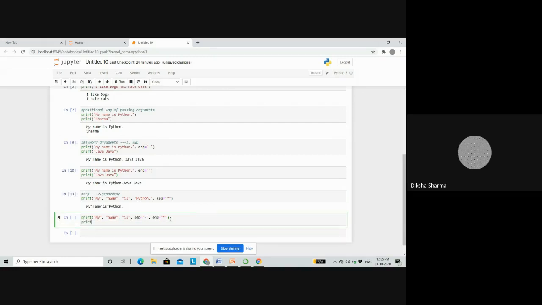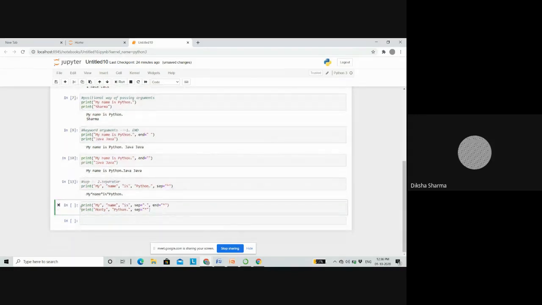Now the next I would like to print is Monty, Python, full stop, separating with a star. Okay, I hope this is not a confusing command. Okay, I'm going to run this now. Let's see.